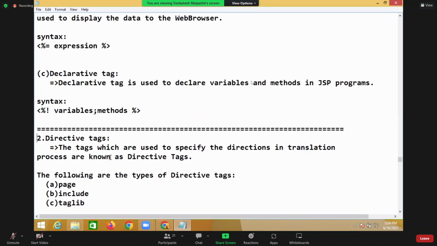Whenever we take directive tags, the directive tags are the tags used to specify directions in the translation process. I'll explain what this translation process is. Translation process means whatever Java code is available in the JSP program will be separated and translated into source code. From the source code, your bytecode will come out. That process we call translation. In the translation process, directive tags will support adding some components to it. We call them directive tags.